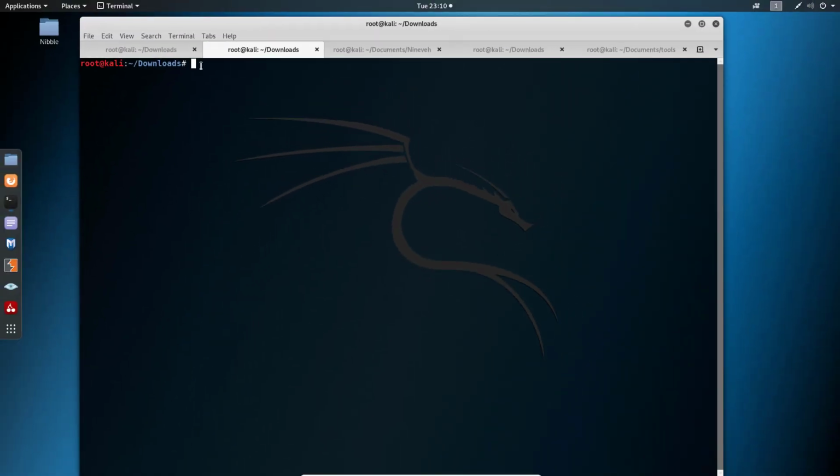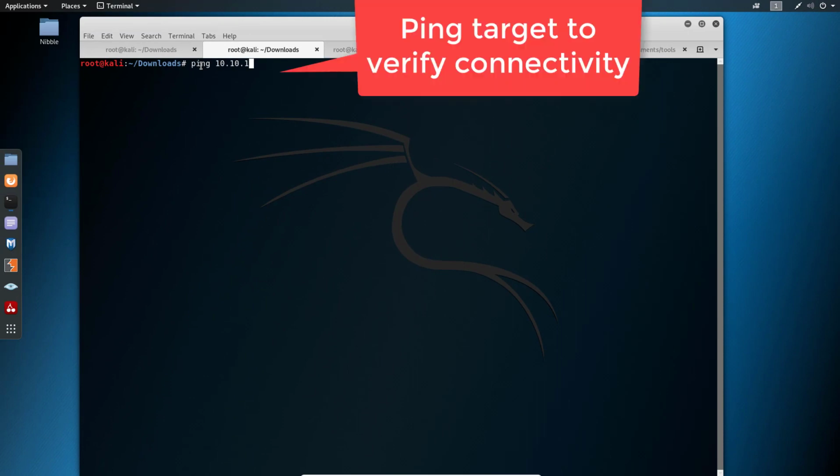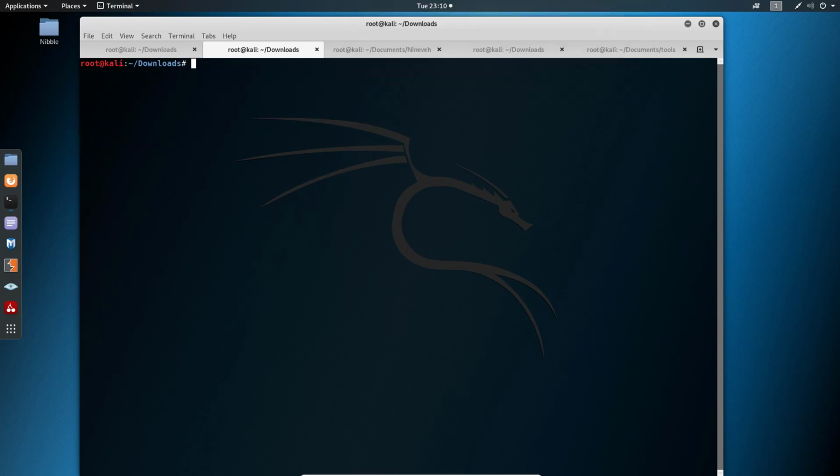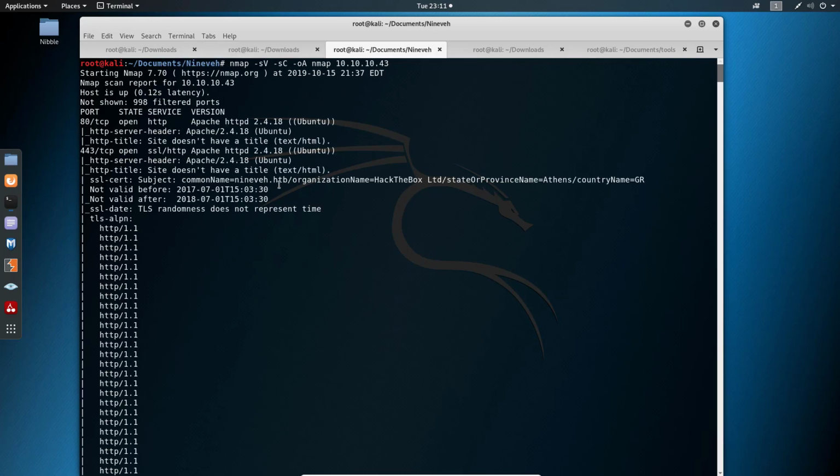10.10.10.43, and as you can see, I get my responses, and then from there I'm just going to run an nmap scan. It's the same scan that I run in every video, so by now we should be well versed with these scans, and this takes a little bit, so I already ran it here.